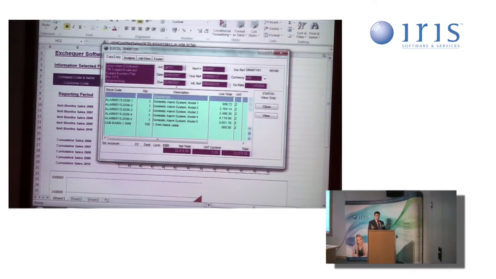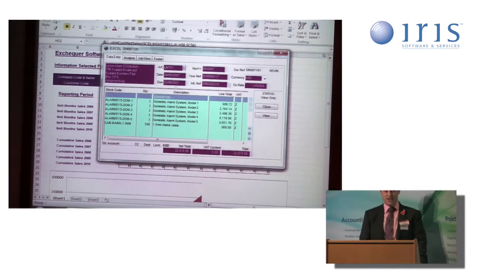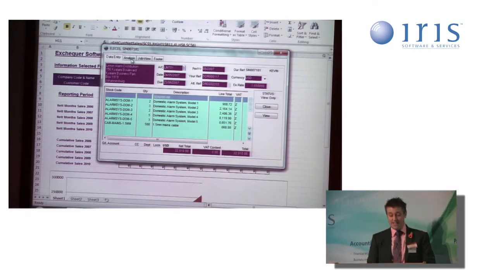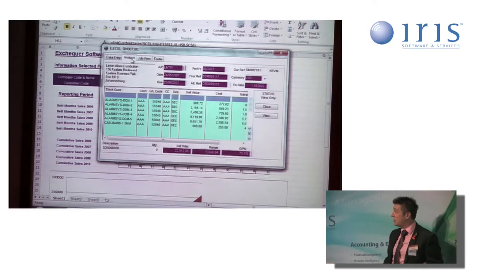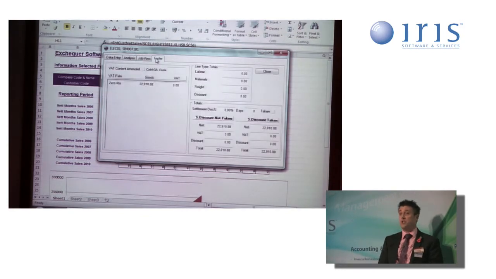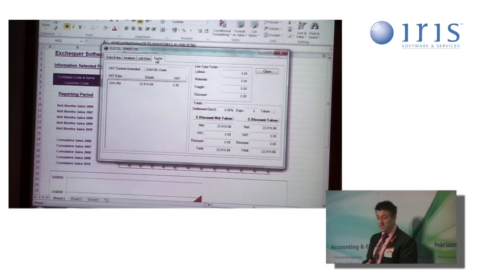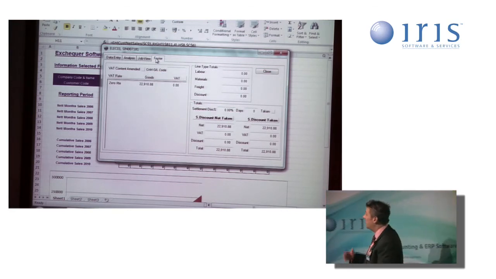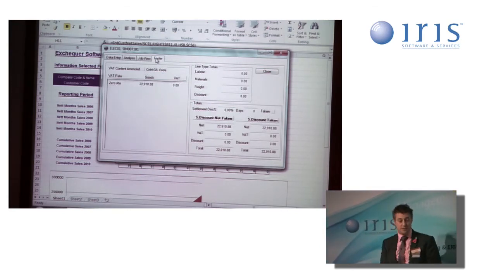On that transaction, I've got all the information that's available to me in Exchequer. I've got my analysis tab that will show me my general ledger and cost centre splits. For those of you with the job costing module, you'll get a job view tab showing your job code and analysis codes used. And of course the footer tab, which shows us all the information we need to know from a VAT point of view, what discounts and settlement discounts have been arranged.